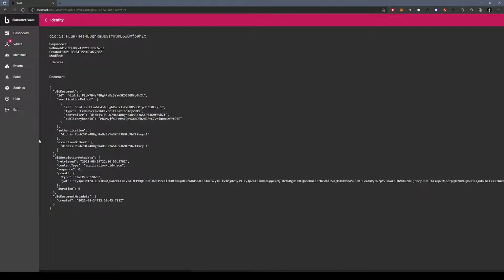You can also see the original document that was returned when this identity was resolved. So you have the DID document itself with the public keys used to verify signatures made by this identity. You also have the DID resolution metadata down here with some extra additional metadata. And the duration here, for example, is the time taken to return this, and this was 6 milliseconds.